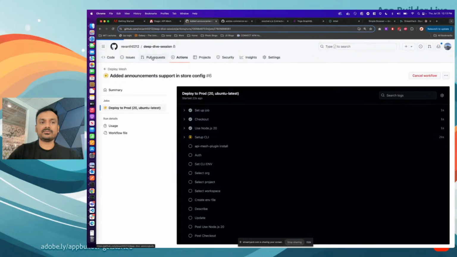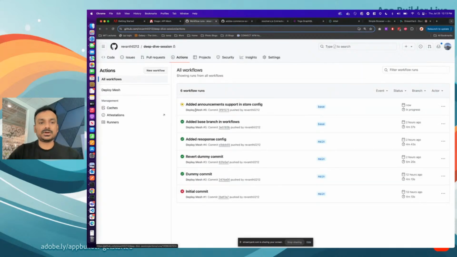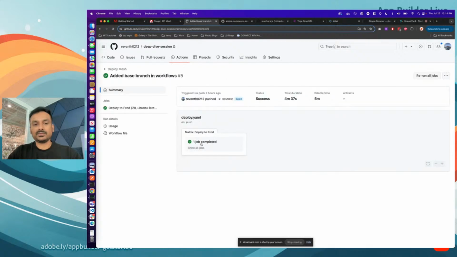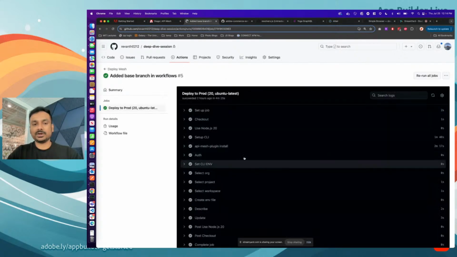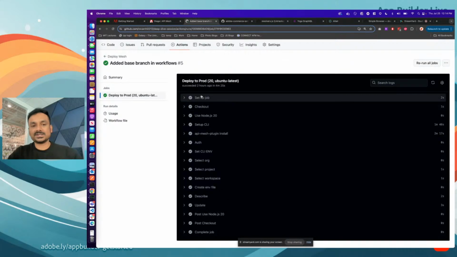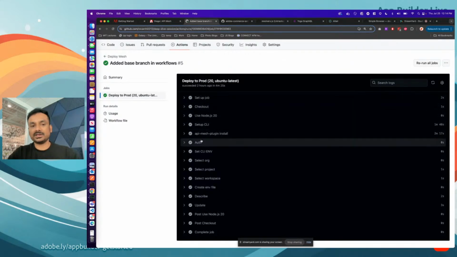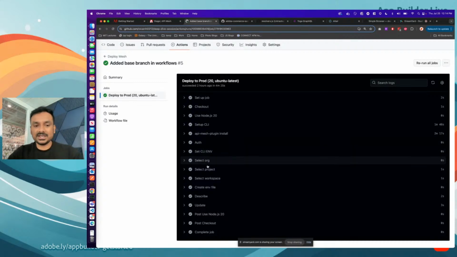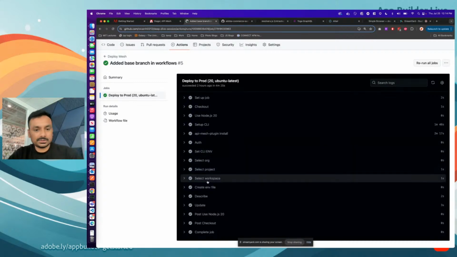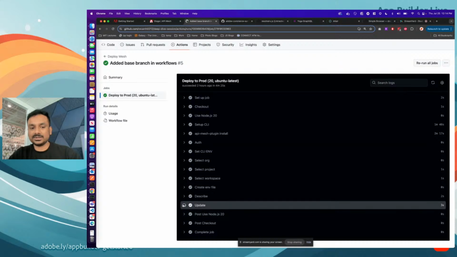But let me go to actions and let me show you a different example, something I tried 2 hours ago. So if I go here, we have one job completed. If I open this, you can see it set up the job and everything. It did OAuth automatically. You have to set up all those things, and then it set up the CLI, selected the org, project, workspace, everything, and then it did the update.